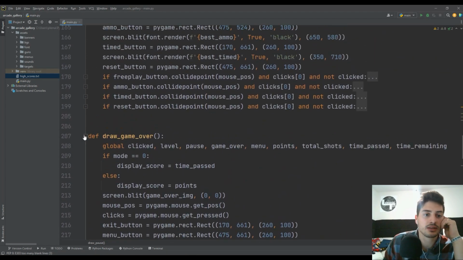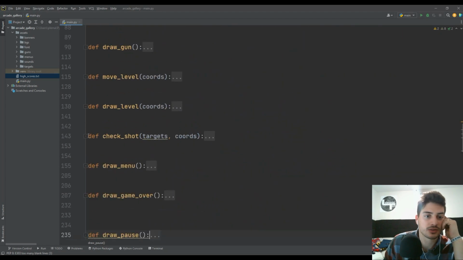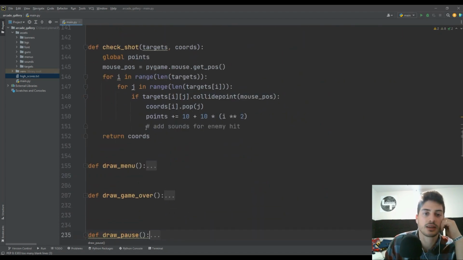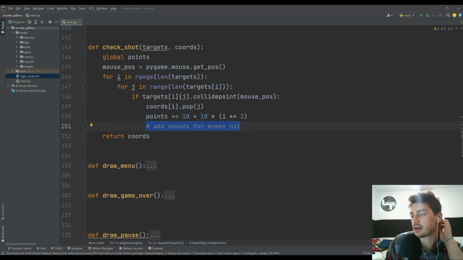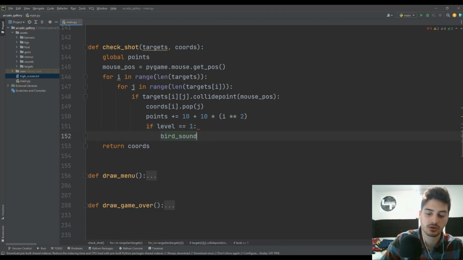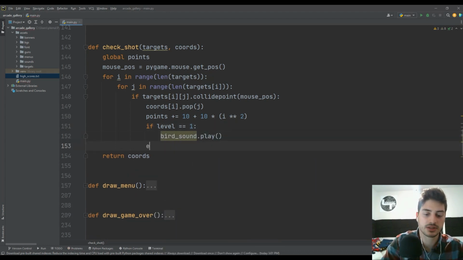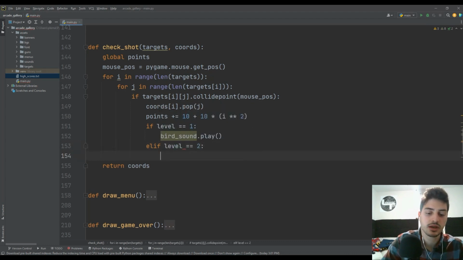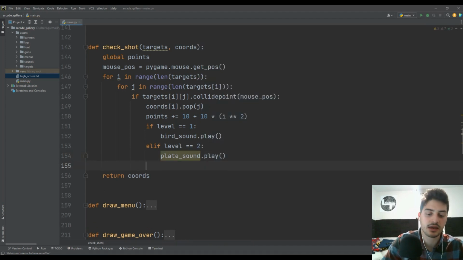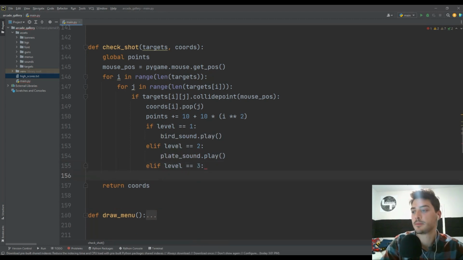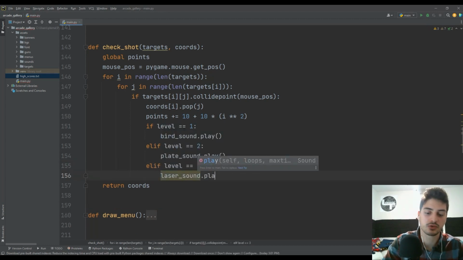And now we're going to go into check shot, which is where we check to see if the target has been shot. And now we're going to check and see what the level is to determine what player sound we should make. So if level is 1, then we want the bird sound to play, bird sound.play, and then we'll say elif level is equal to 2, then we want the plate sound to play, and then elif level equals 3, or you could just do else, then we want laser sound to play.